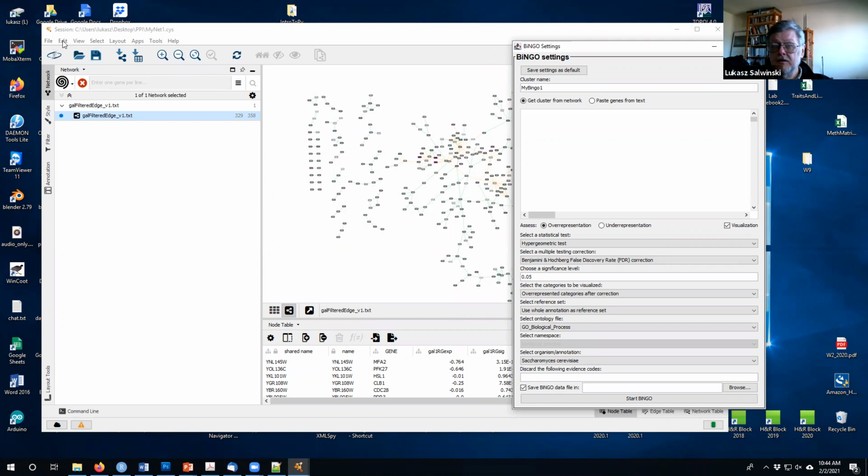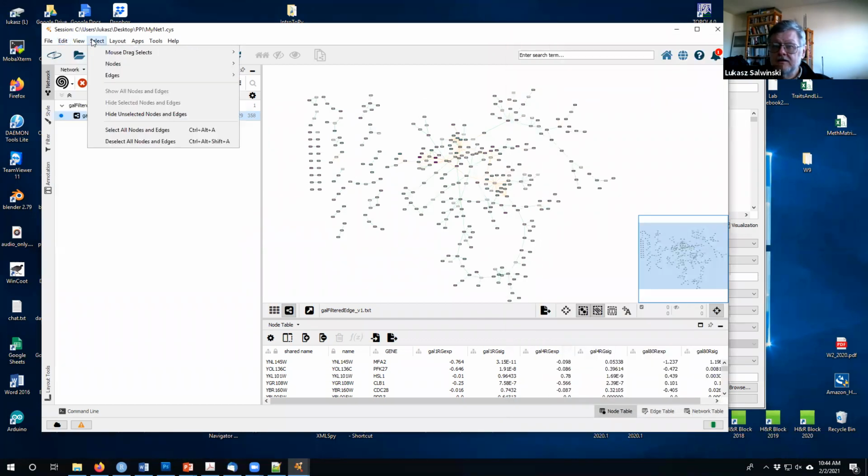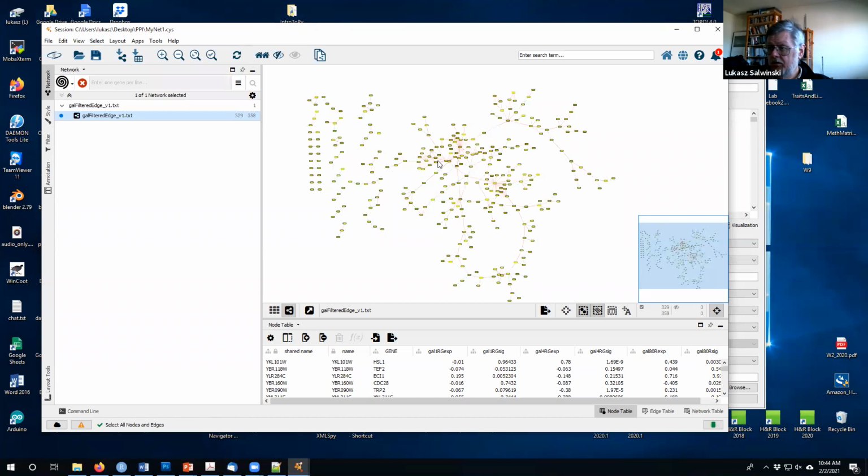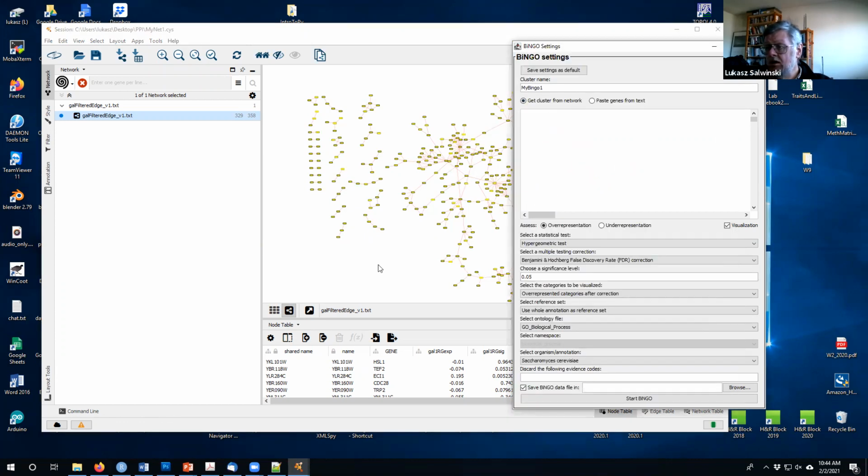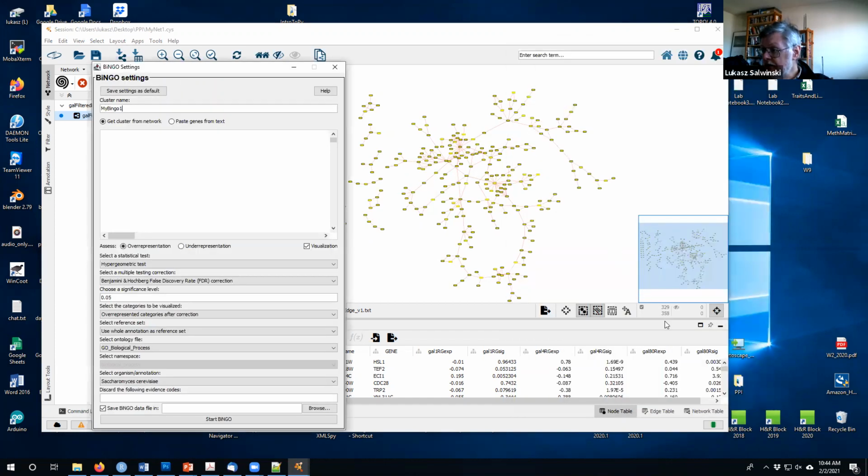To do this, I'm gonna go to Edit, to Select, and I'm gonna select all nodes and edges. Okay, so now everything turned yellow. So this is the set of all the proteins that are in the network that are going to be used. This is a subset of proteins in yeast. There's about, and we can check how many actually, 330 proteins or genes listed in the network. Yeast has about 5,000-6,000 genes. So this is a subset of genes in the network here.